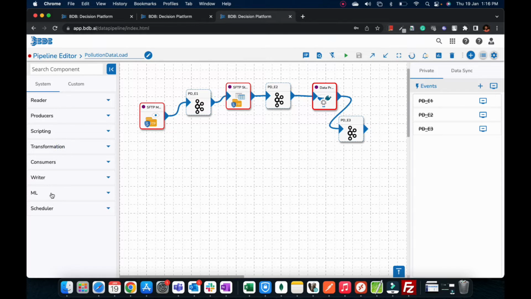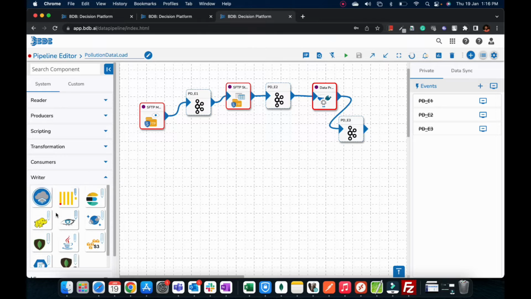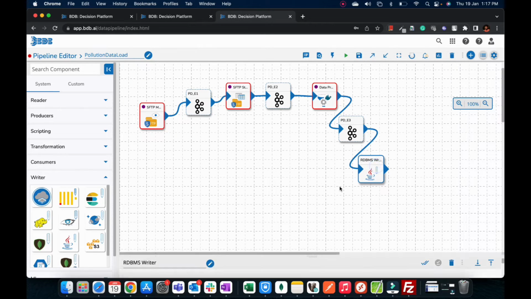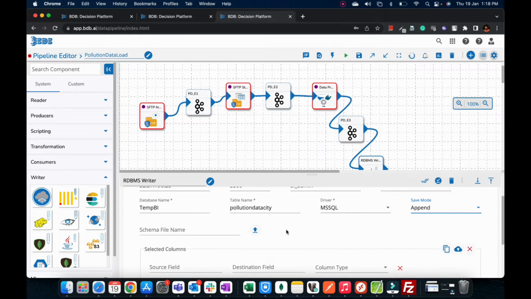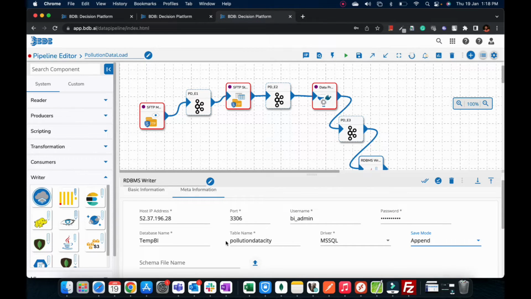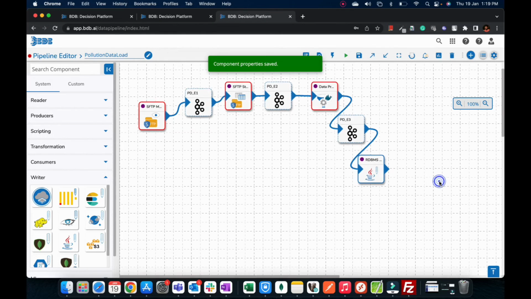So I'm just using a writer component. I'll use my RDBMS writer. I will be configuring my RDBMS writer with the required details. So I have entered the details of my server, which database it has to write to, what the data table name is, and I'm writing to a MySQL driver. So I just click on it and validate my connection. My connection should validate successfully, and then I can save this pipeline.